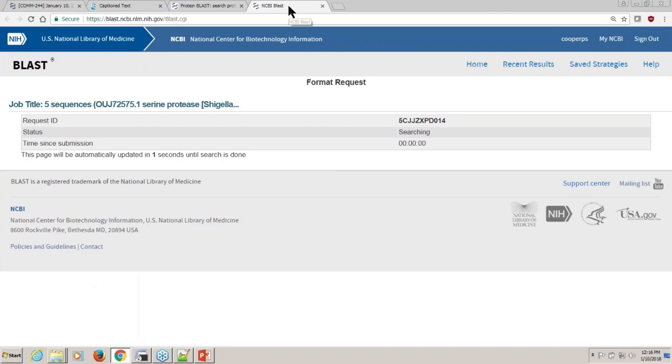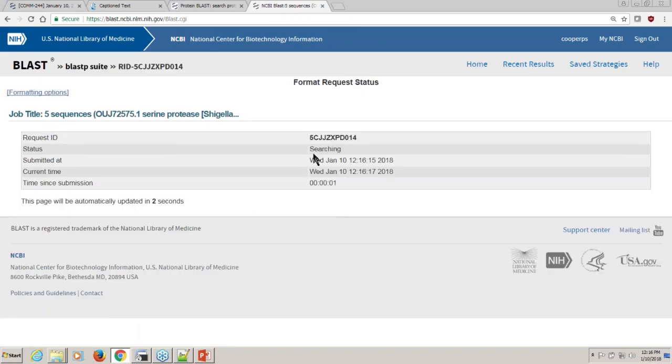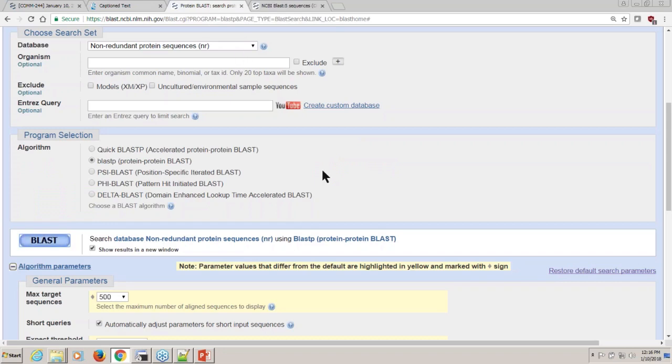So it's loading in this tab over here. And this is my BLASTP search. Let's go back. I'm going back here, and now I'm going to change this to QuickBLASTP.